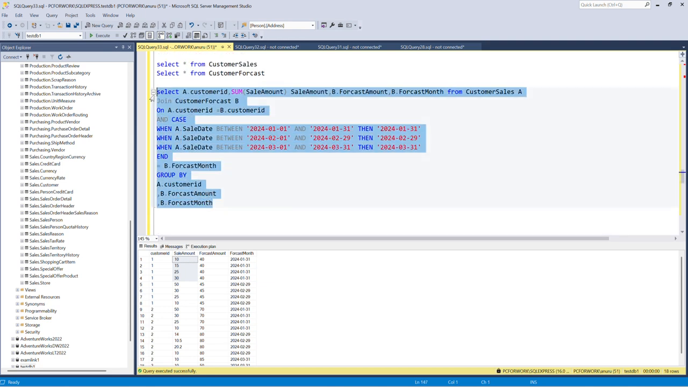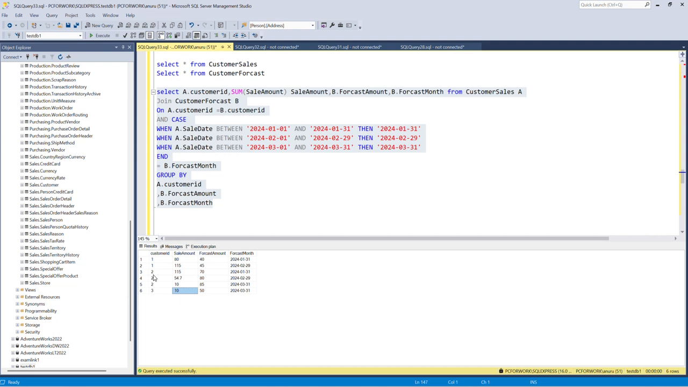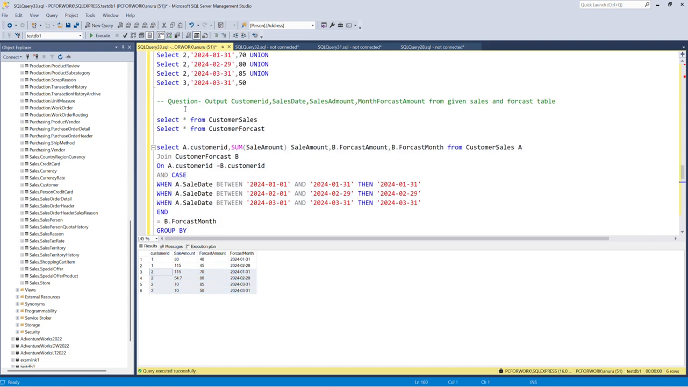Now you see this one. For customer ID 1, for the month of January, you have a sale amount of 30, and the forecast was 40. For customer ID 1, for the month of February, the sales amount is 115 and the forecast amount was 45. Same way for others. That's how we can aggregate, and that's how we can tackle this question.